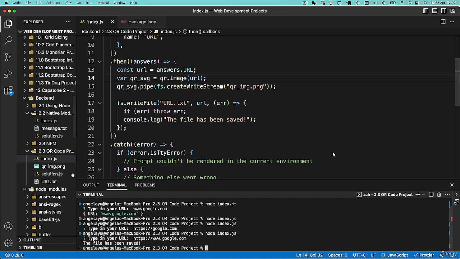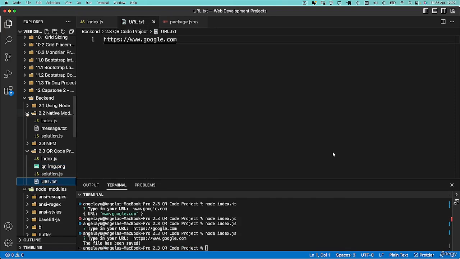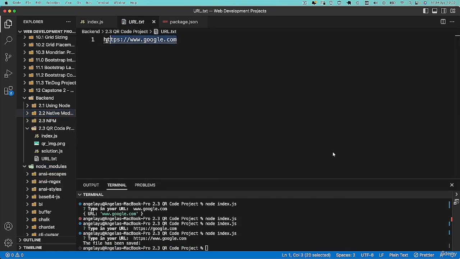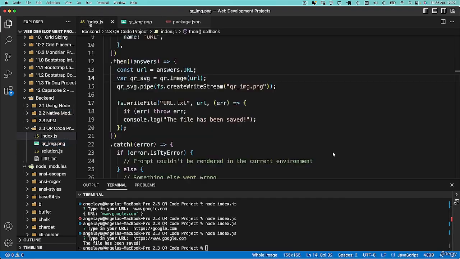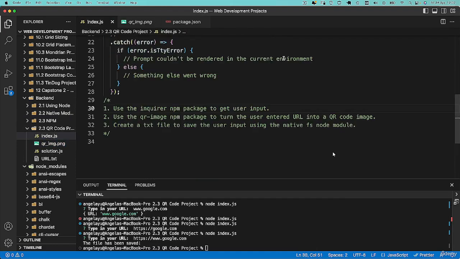And once I hit enter, we've got our QR image created and we've got our url.txt. It's saved the text that we've typed in right here. It's generated our QR image. And we've now completed all 3 steps of the project right here.